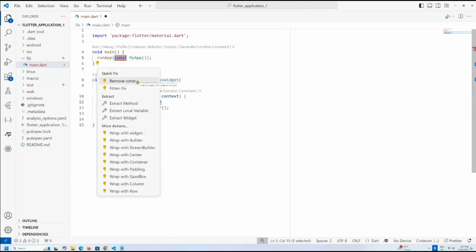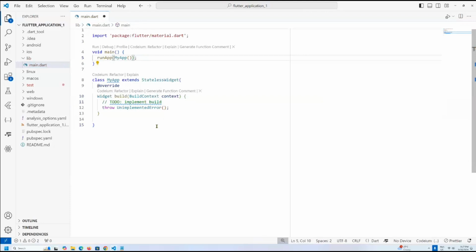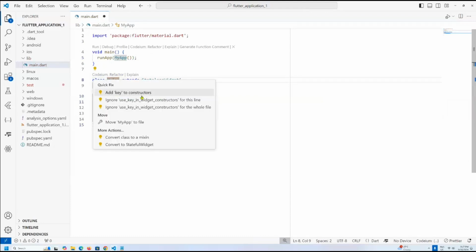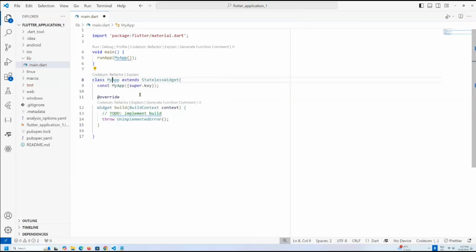So for now, let's remove the constant for the MyApp. And the class here also requires a constructor, so we can add a constructor to the class. As we can see, the MyApp class now contains two elements, which is MyApp and the build method. All right, so this again will require const. Return back the const there.